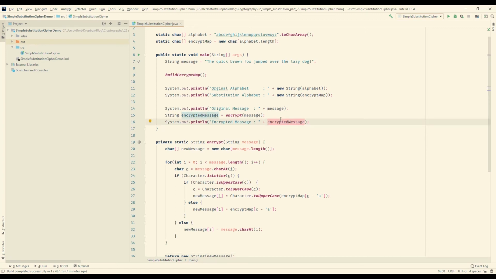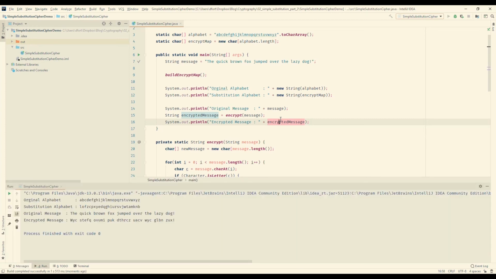So I've already printed out the encrypted message to the screen, so let's take a look at this if I run it. So as you can see, we've got our original alphabet and our substitution alphabet, but now we've also got our original message as well as our encrypted message. We can see our original message is the quick brown fox jumped over the lazy dog. And as you can see, if we were to take the first letter T in our alphabet, we can see that that matches up with the letter W. And that's what we have here.